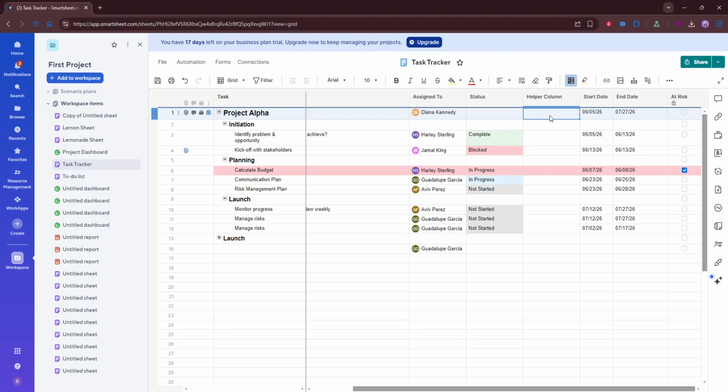Now enter a formula that subtracts the start date from the end date. In Smartsheet, this gives you the number of days between those two dates. Make sure you reference the correct column so the formula pulls from the right cells in that row. If your dates are entered properly, the result should appear as a number representing the total calendar days between them.